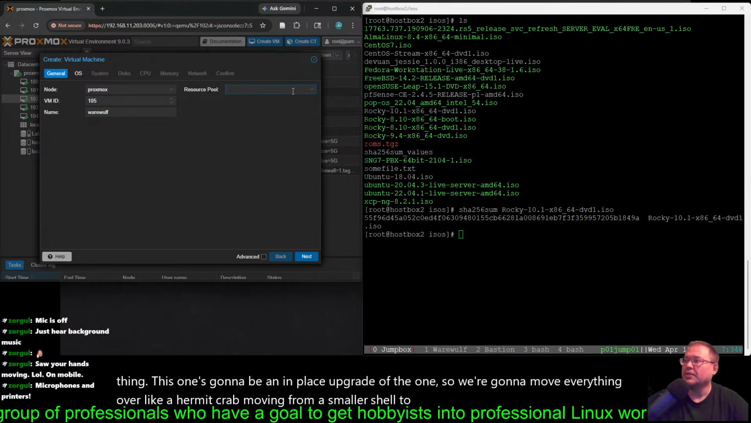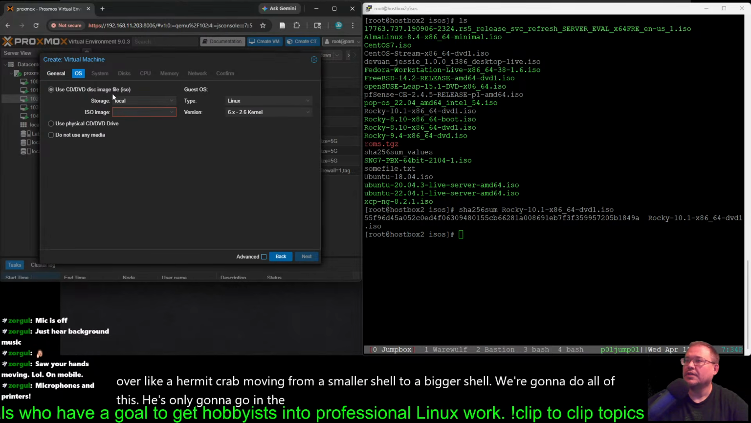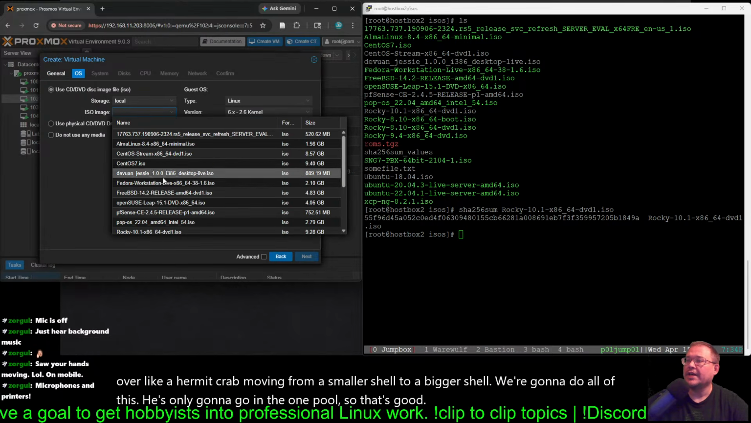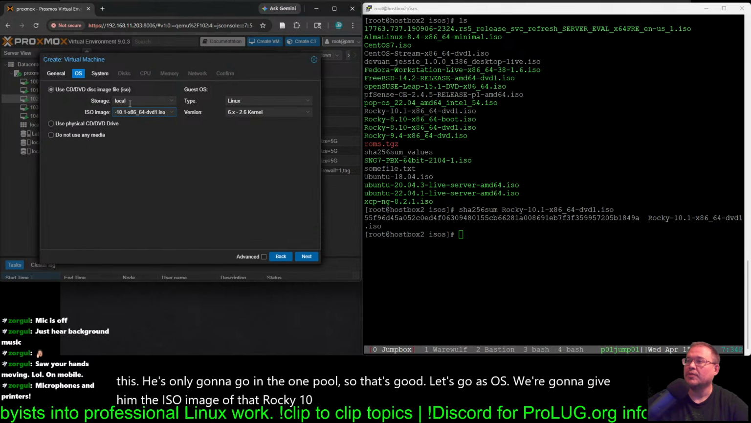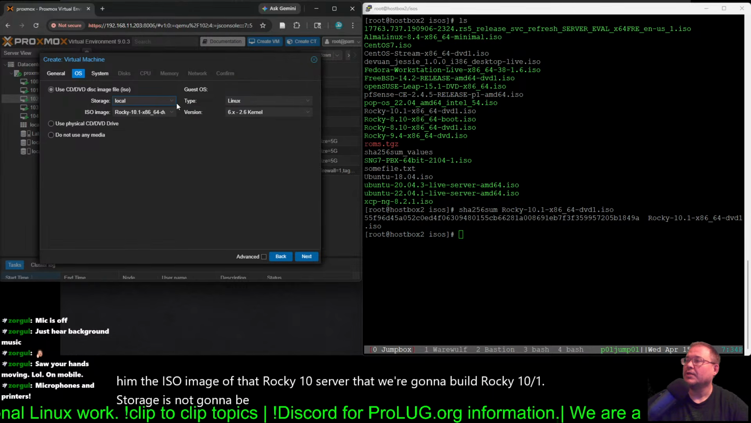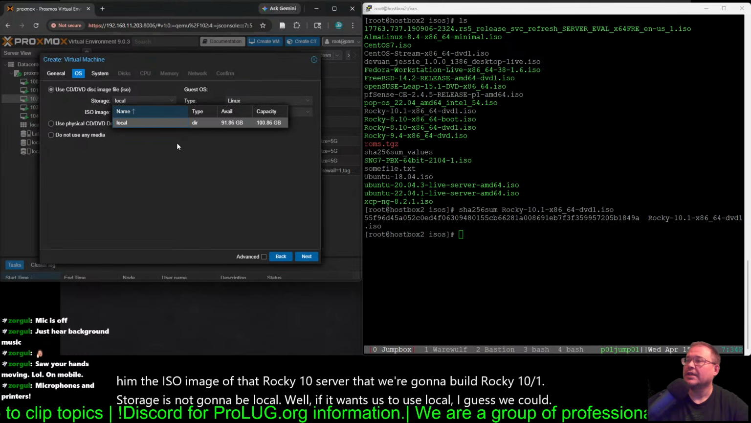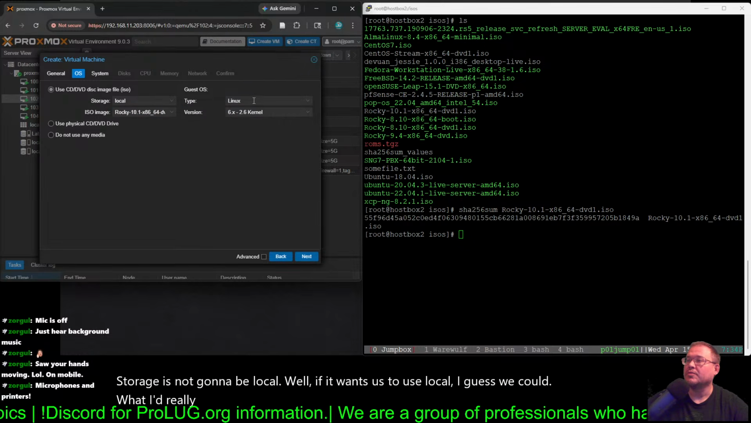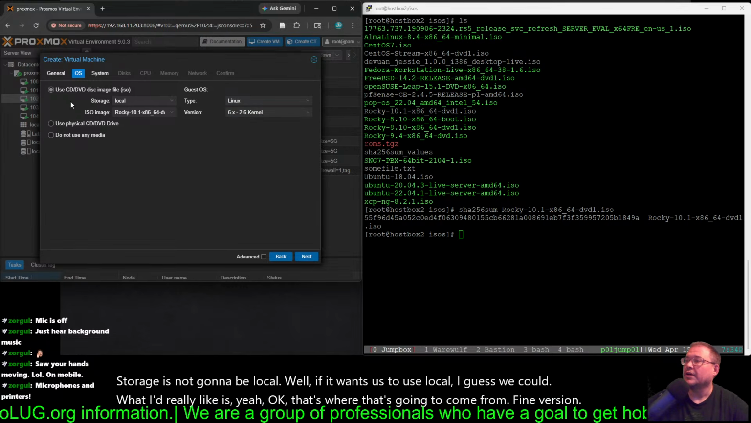We're going to do all of this. He's only going to go in the one pool, so that's good. Let's go as OS. We're going to give him the ISO image of that Rocky 10 server that we're going to build, Rocky 10.1. Storage is not going to be local. Well, if it wants us to use local, I guess we could. What I'd really like is... Yeah, okay, that's where that's going to come from. Fine. Version. That's going to be a higher kernel version. Okay.